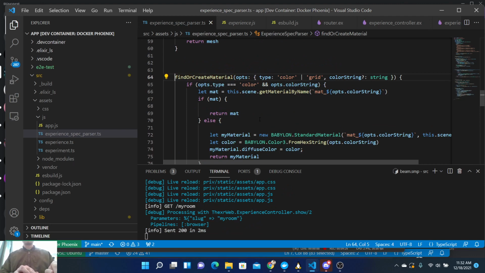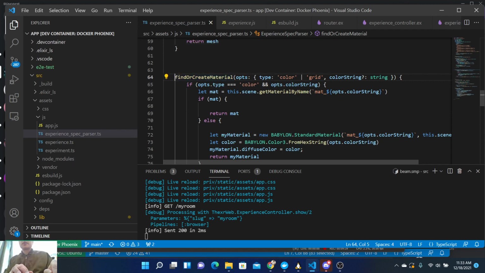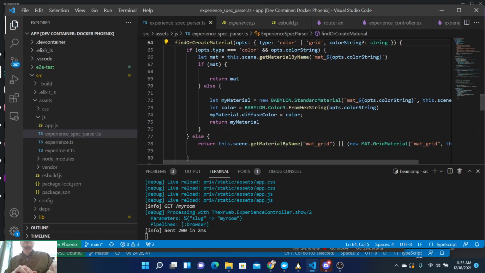And what this does is, it can either create a standard material, which you can assign a color, or it can be a special kind of material from Babylon.js, which is a grid, which is why it takes an opt, and the type can be color or grid. But for now, it's only going to be color that we're using.